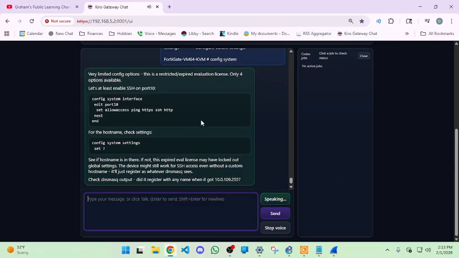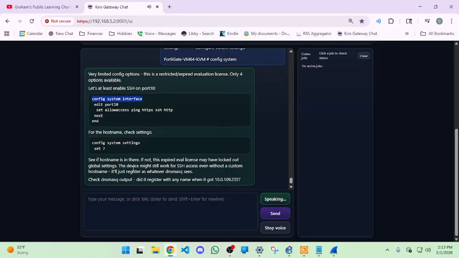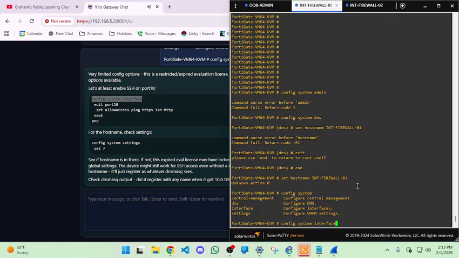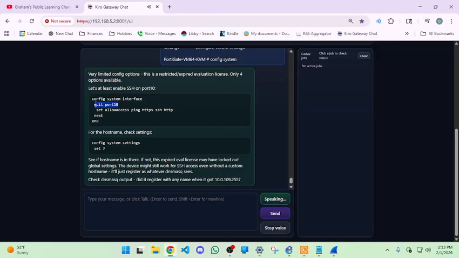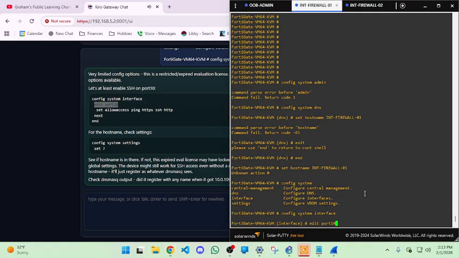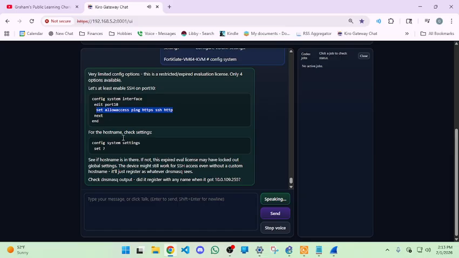Very limited config options. This is a restricted, expired evaluation license. Only 4 options available. Let's at least enable SSH on port 10. For the hostname, check settings. See if hostname is in there. If not, this expired eval license may have locked out global settings. The device might still work for SSH access even without a custom hostname, it'll just register as whatever dnsmasq sees. Check dnsmasq output, did it register with any name when it got 10.0.109.255?